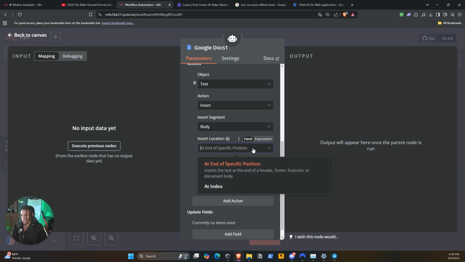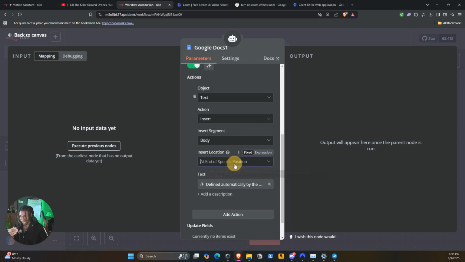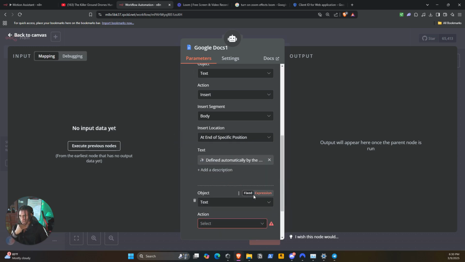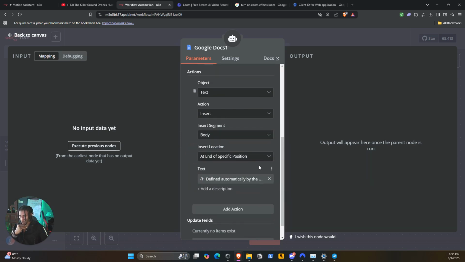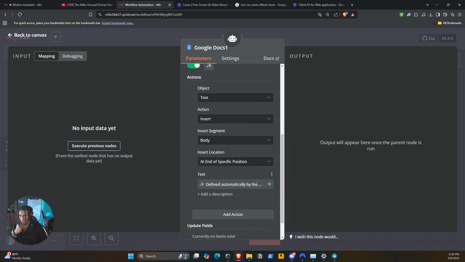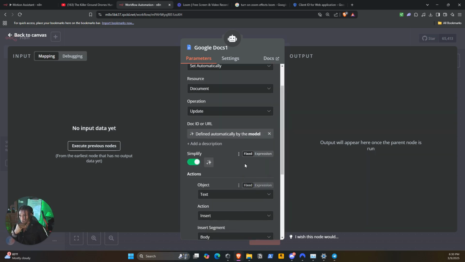So here, we'll just leave it at the end of the specific position. I haven't dealt with Google Docs too much, so again, a lot of stuff is trial and error, family. We're going to see as I'm working through this. This is my first time doing it. This is how simple this stuff is. We just inserted it. We're going to leave it at the end of the specific position, and add action. Let's see what the other options are. Text. No, we're going to leave it at the defaults for now, and leave the main text up to AI to decide. Everything else seems good.